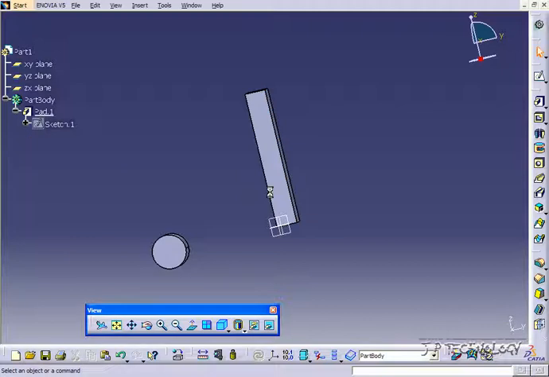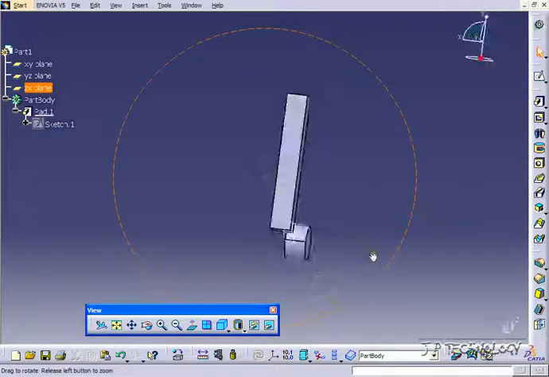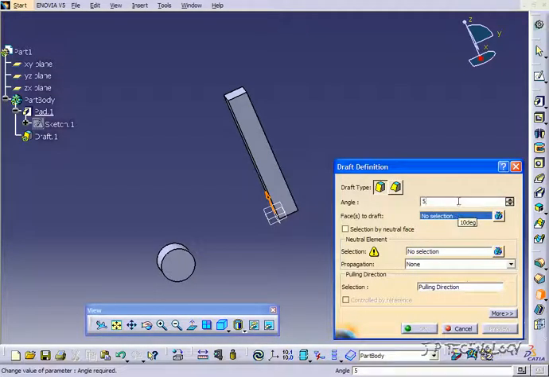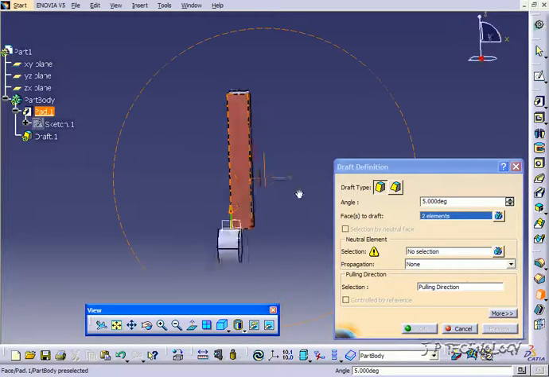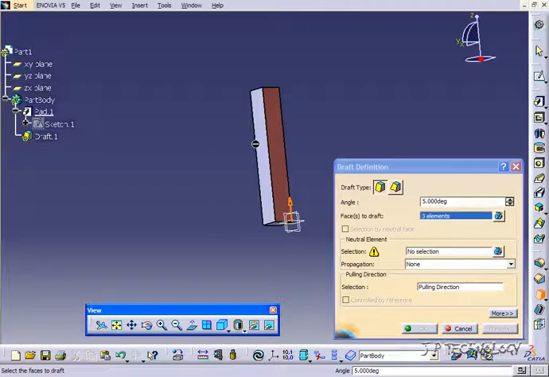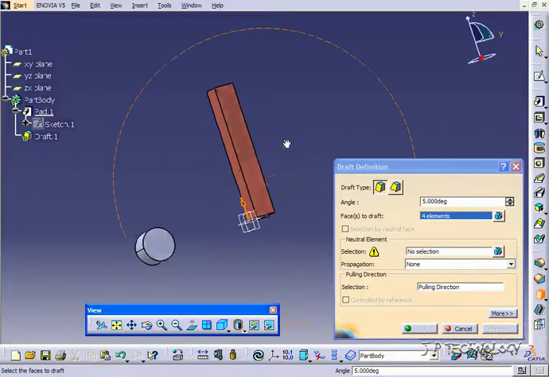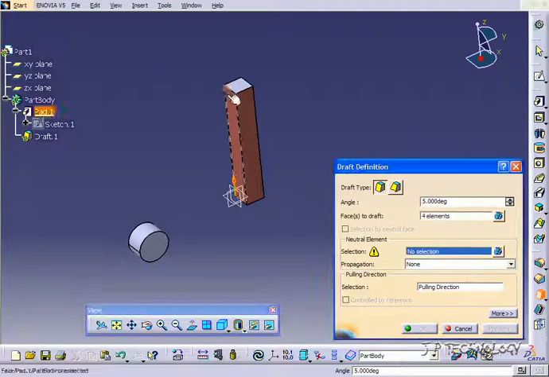Now let's delete this draft, and we're going to do multiple drafts all around it. So we're going to do a 5-degree draft on each side going around this rectangle. So let's click draft, we'll make it 5 degrees, and for the faces, we're going to click all these faces all around it. And now we have our 4 elements. And now we're going to select the neutral element. So click this and click the neutral element on top.